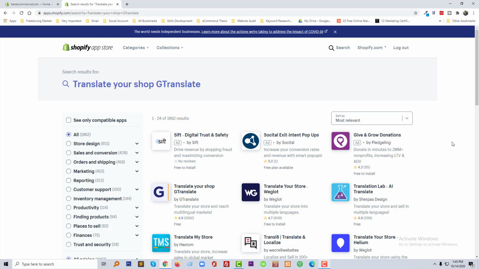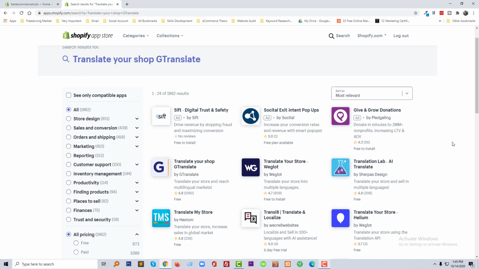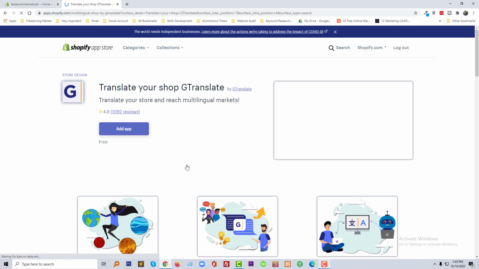So here you will see a lot of apps for translation, but of all of them I think I recommend Translate Your Shop, GTranslate is best, because if you look at the reviews, you can see it gets most of the reviews, and all the reviews are very positive. So I'm going to click on the title of this app, then we can know more about this app.